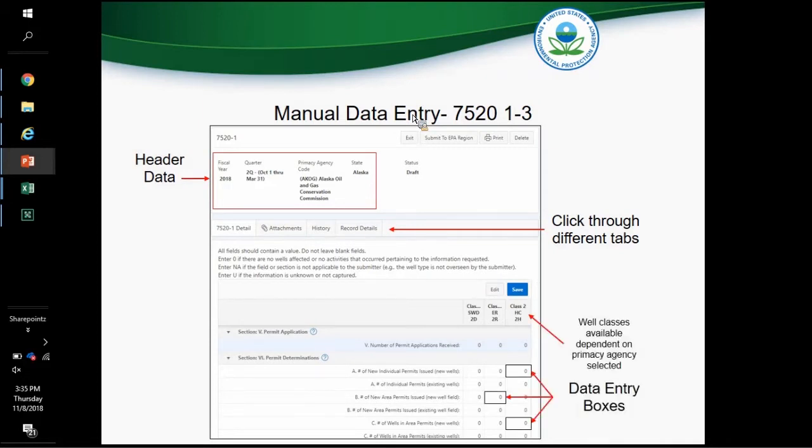Below the header data are 4 different tabs titled 7521 Detail, Attachments, History, and Record Details. The 7521 Detail tab is shown by default. And here, users are able to enter 7521 data for each applicable well class. Note again that only well classes that you have primacy for are shown. So in this example, Alaska Oil and Gas Conservation Commission is only able to enter data for Class 2 wells.